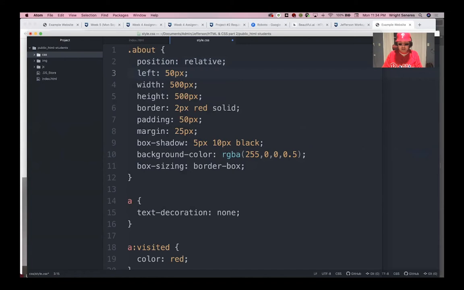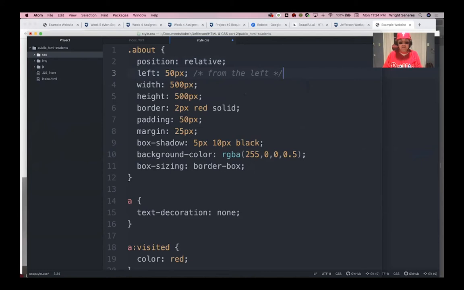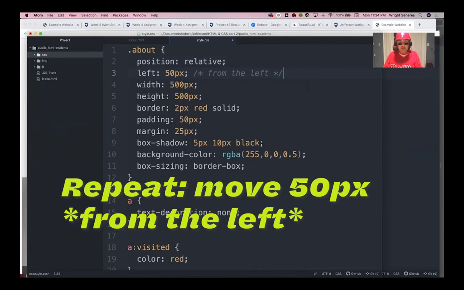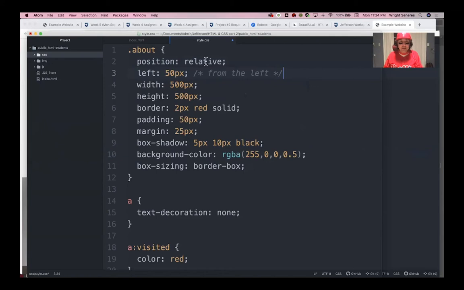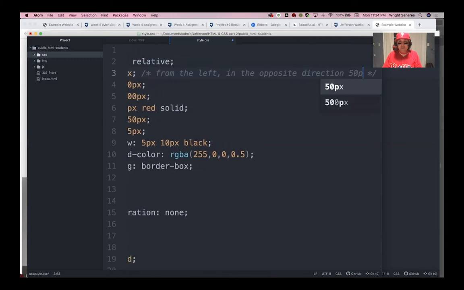Now what this actually means is that it goes from the left 50 pixels. It doesn't go in the left direction. It just starts from the left position. When we say left 50 pixels, it means it goes from the left in the opposite direction 50 pixels.